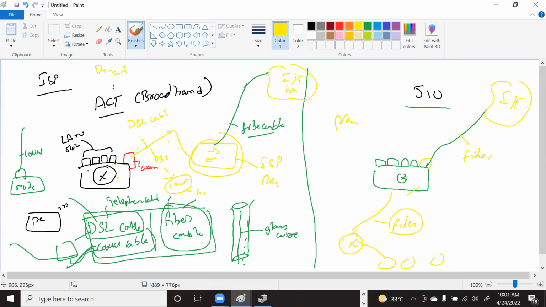Santosh, Rachit, Satya, all clear with this one? Oh, Rachit left? Santosh left?